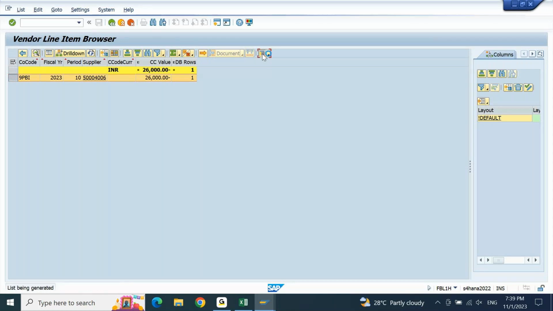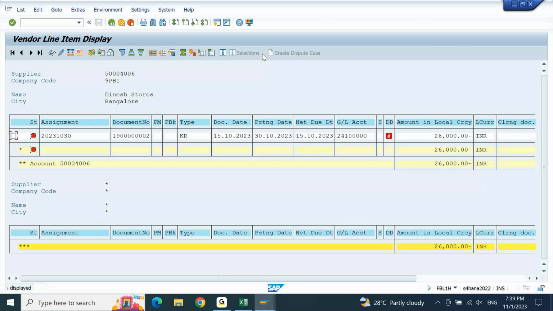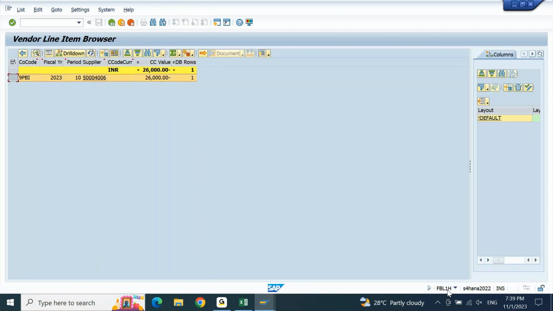I'll click on this. If I click on this, it will take me inside a report called vendor line item display. Okay. Now down below, if you see the transaction code, it is still FBL1H, but I did not access the line item report directly. I have been redirected here based on the line item browser report through drill down functionality. I will come out. Now on this screen, vendor line item browser, one vendor account I am able to see outstanding of 26,000.